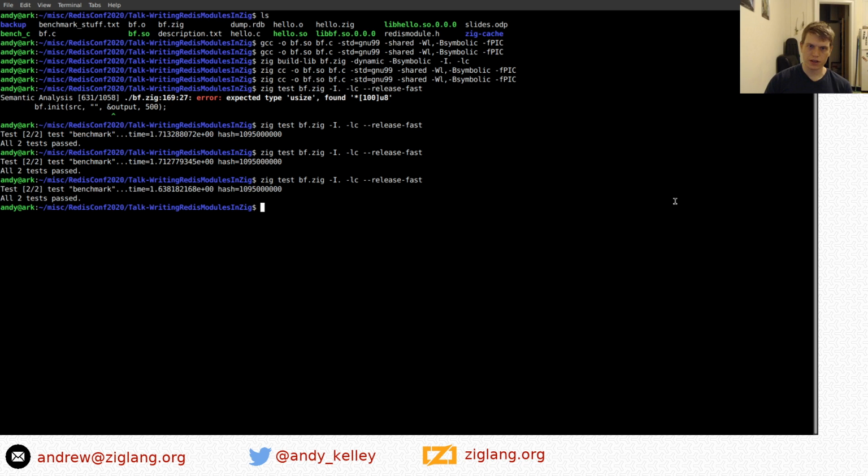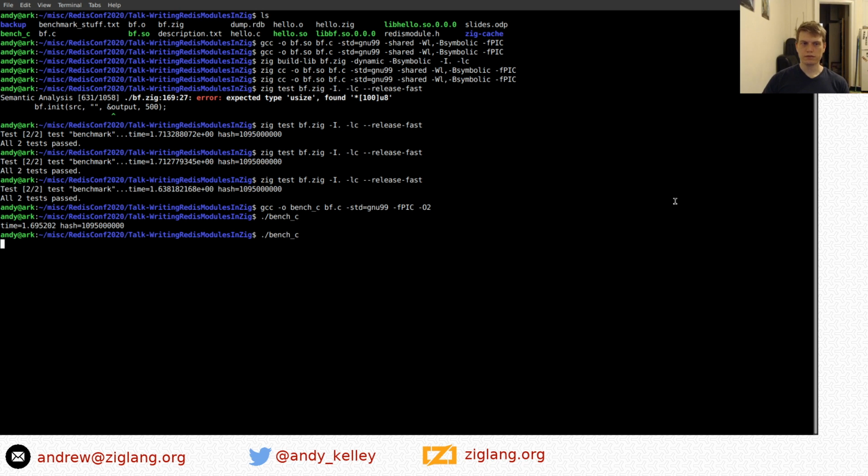So now I can show you, for example, here's what it looks like with GCC. gcc bench_c bf.c, and then I think we need O2 for go fast. Let's go ahead and run that a couple times. Okay, so these are roughly the same here, and I am running OBS, so it kind of throws off the benchmarks.